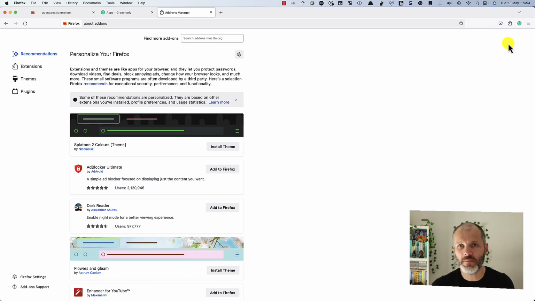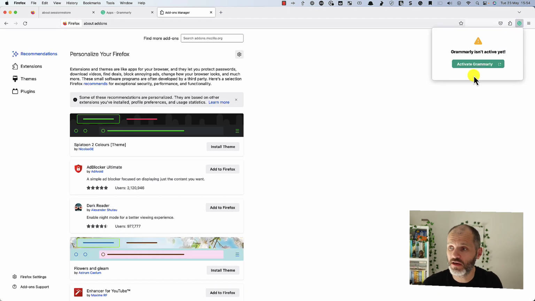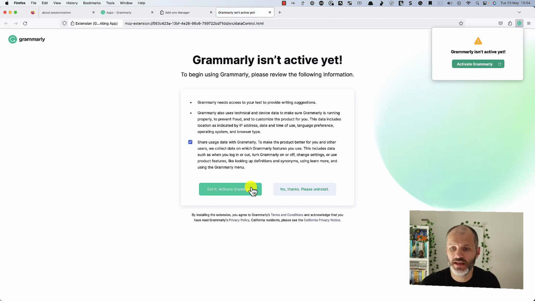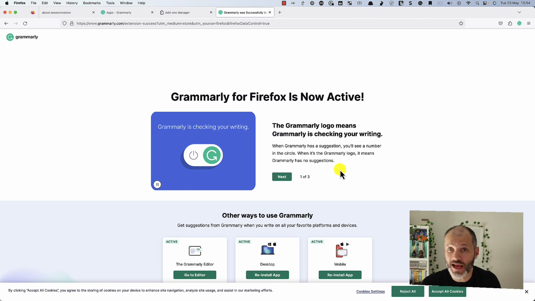Once you've pinned the Grammarly icon to your Firefox browser, be sure that you activate your Grammarly account. So simply click on this, then click on the green Got It, Activate Grammarly. Now you can use Grammarly anywhere you're writing in Firefox. So for example, in your email client or Google Docs or wherever it is that you're working.